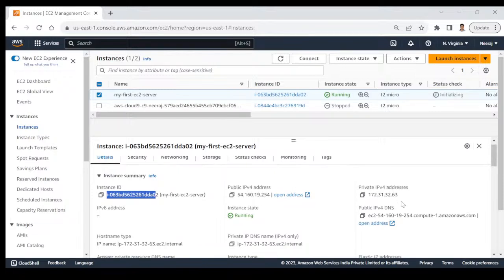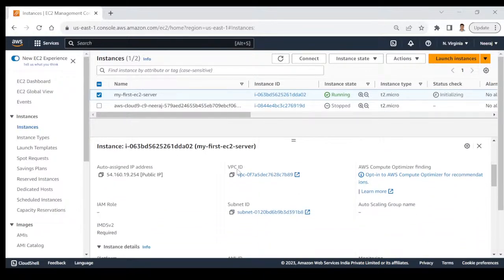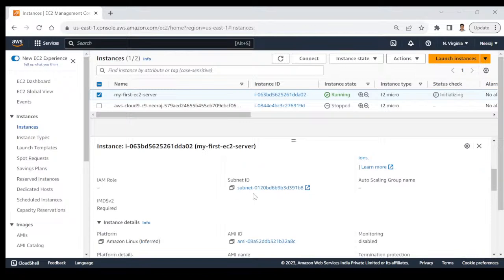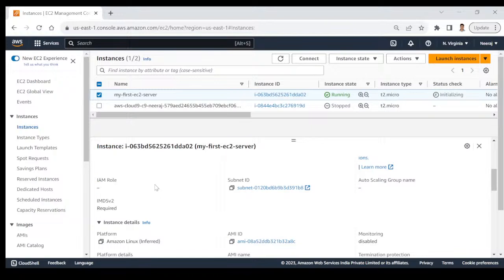Okay. After that, there are a few more details like host name is there and VPC ID I was explaining, right? Subnet ID is there. IAM role. If you remember yesterday, we created one IAM role, but it is displaying blank because attaching the IAM role is not mandatory. You can launch a server, although you will not be able to perform anything because there is no role associated. That means this server does not have any permission.